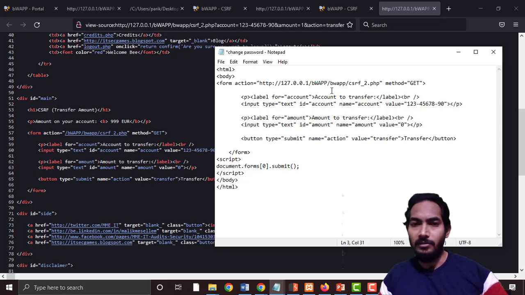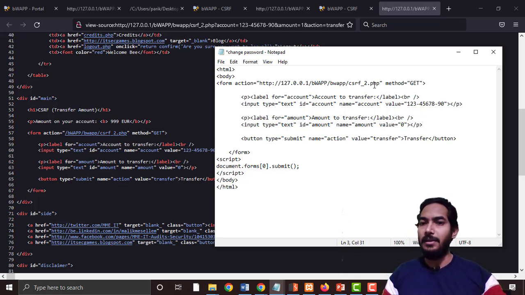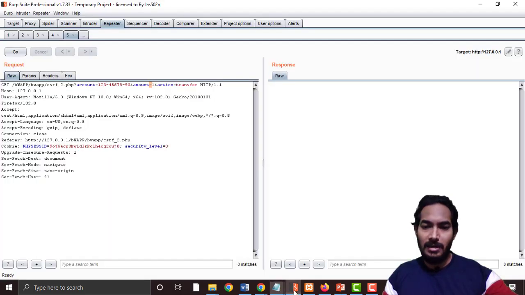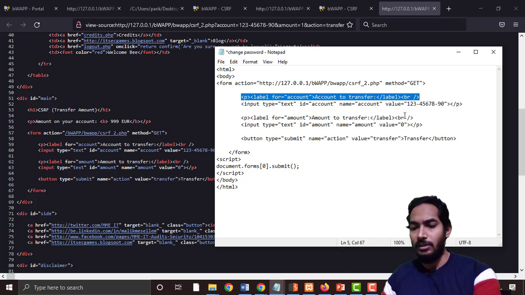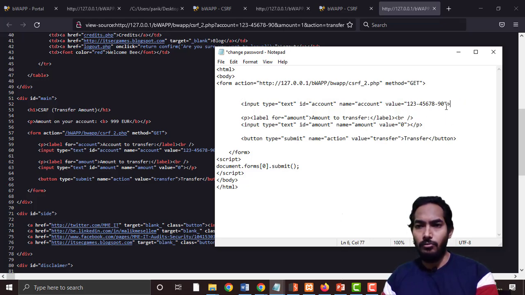That's all. This is it. Form action is happening on this particular URL. Method will be get, which is already here, and we can check and verify it from here as well. This is the get method. All right, and we don't want to keep this paragraph. We want to remove it, and we want to close our tag over here.